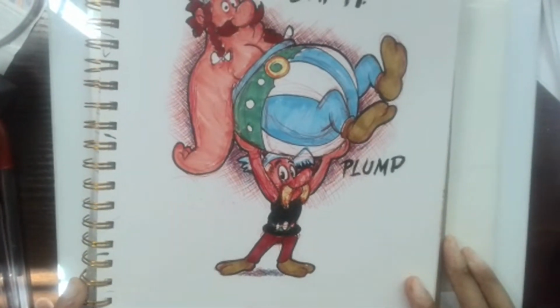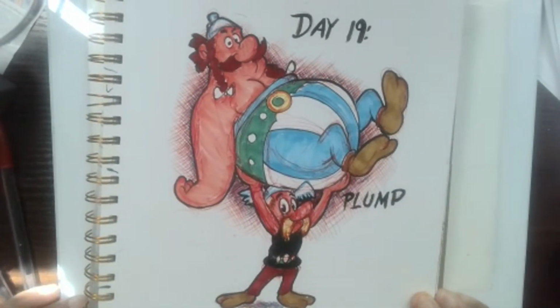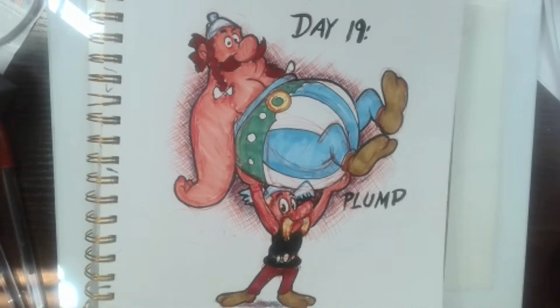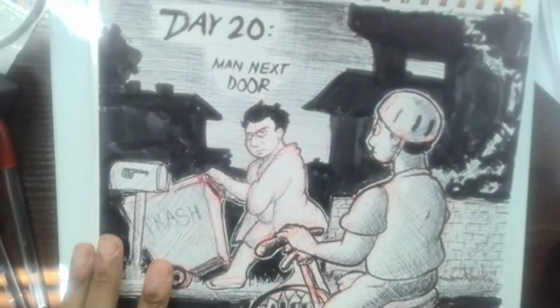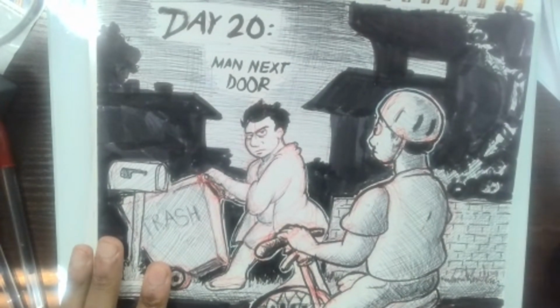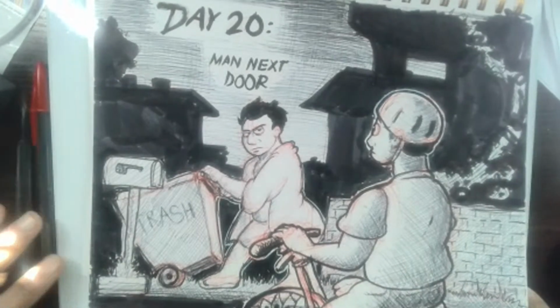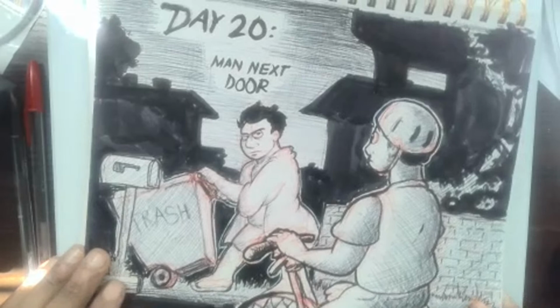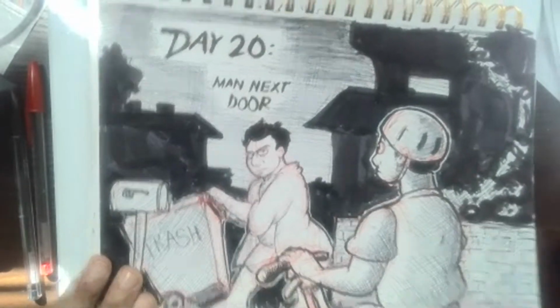Day 19 was Plum. There's Asterix and Obelix from the comics. And day 20, The Man Next Door. This is actually based on an old song I've really been into. Oh, Asterix, that's this thing. They have this special juice that makes them really strong. It was another spooky one I did.